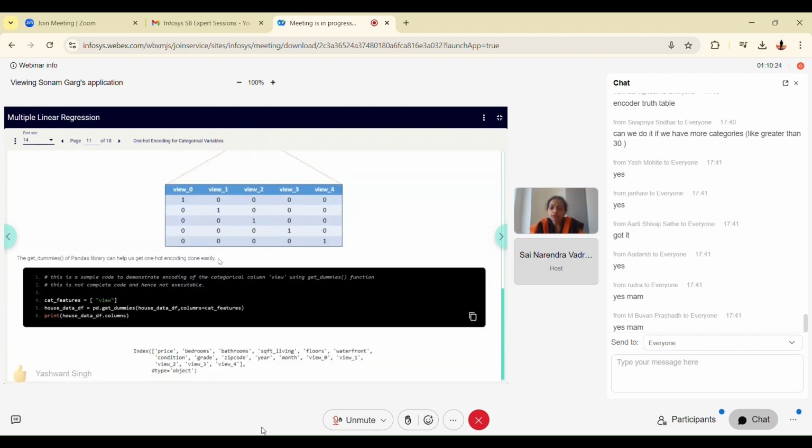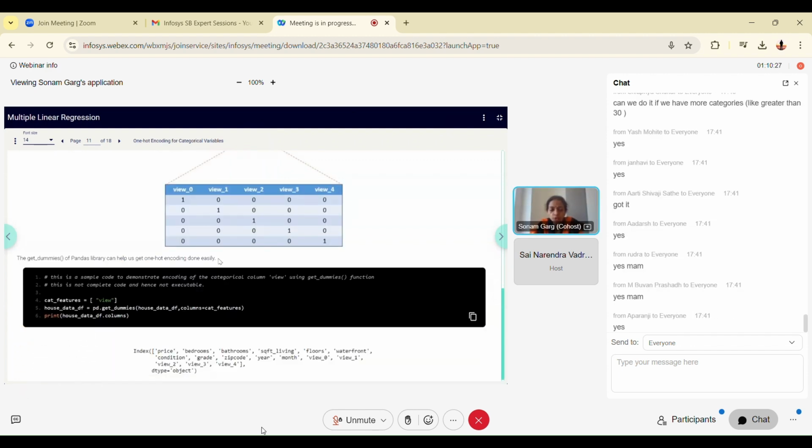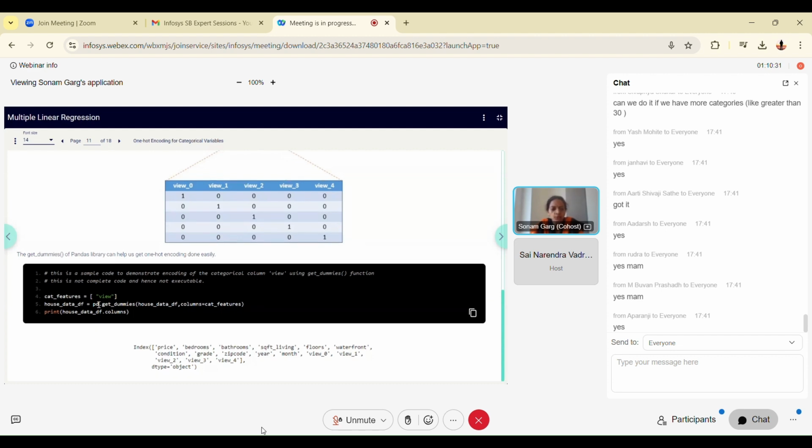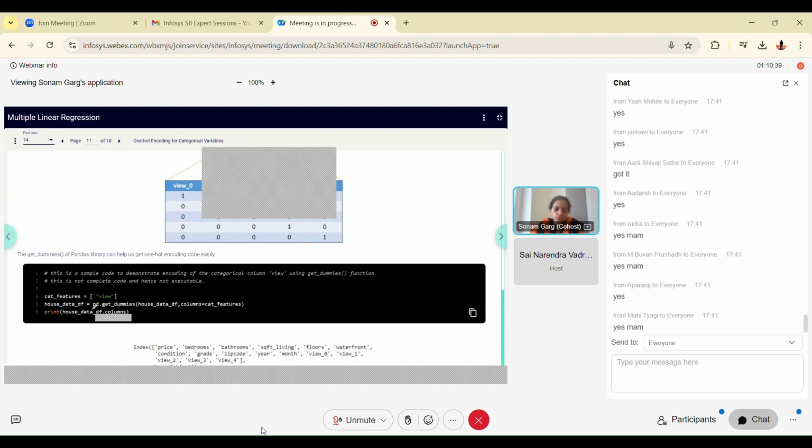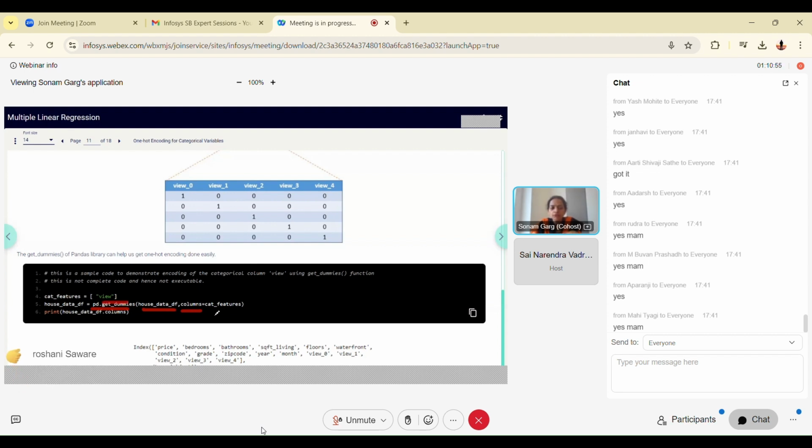If you have more such columns, on every categorical column we have to do this, and you will see in the forthcoming slides how we are doing it. For now, just one example of how to use the get dummies function, pd.get_dummies. You specify the data frame, and then in the columns section you specify the columns on which you want the dummies encoding to be done. Only one column for now, we are doing view. And then when you check it, it comes like this.